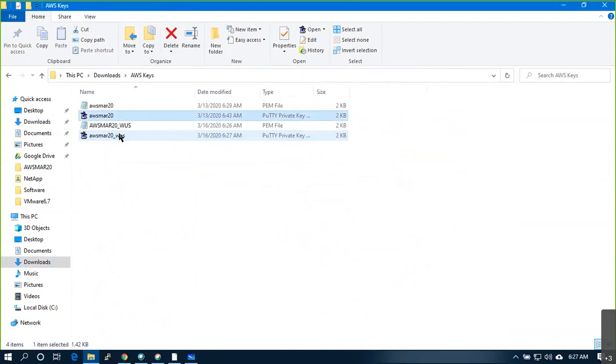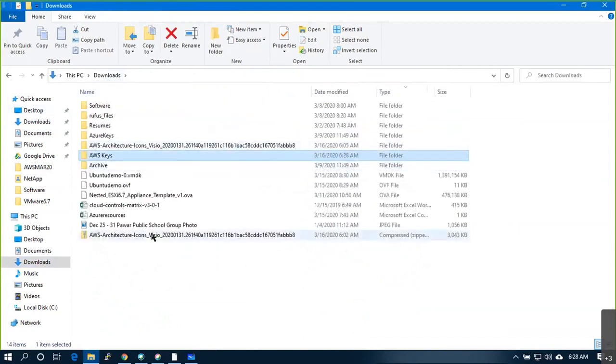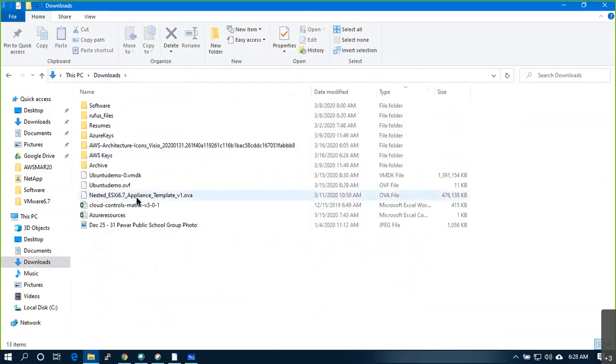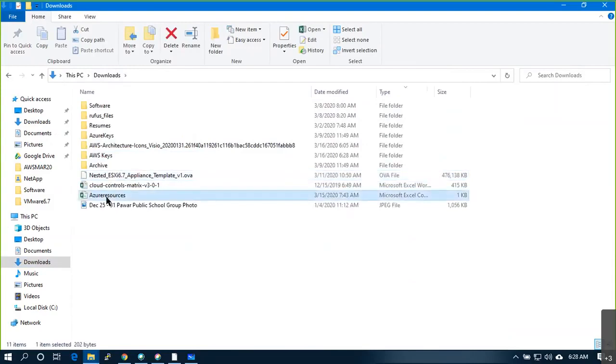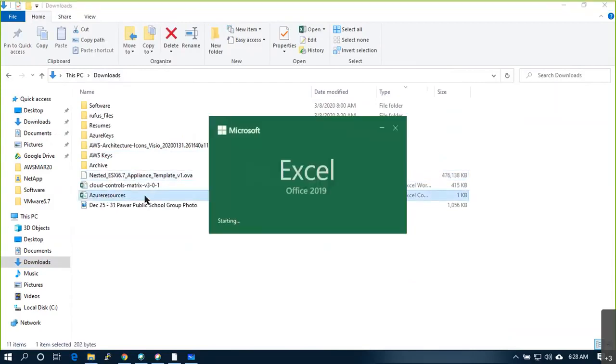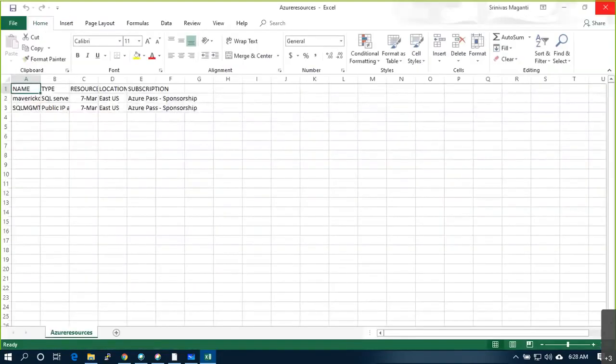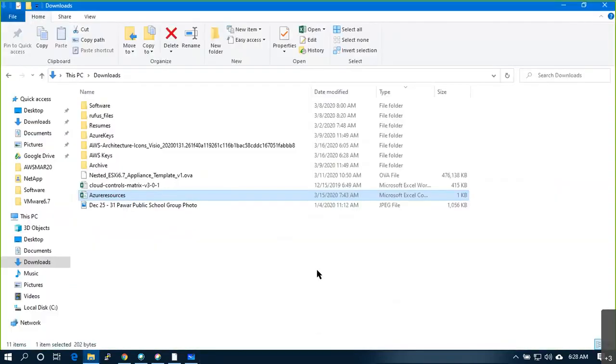So go to Downloads, AWS keys. You have two PPK files now. I'll rename this one with underscore East US. Otherwise, it's hard to remember. You have two different sets of keys. Let me delete this.